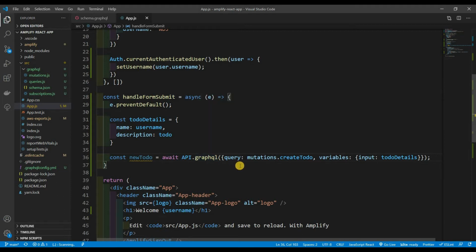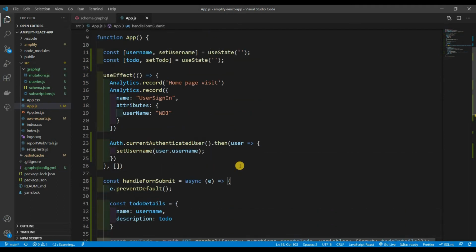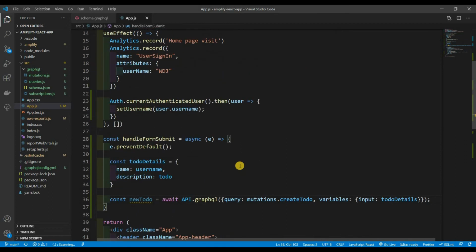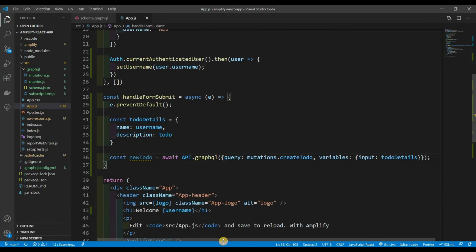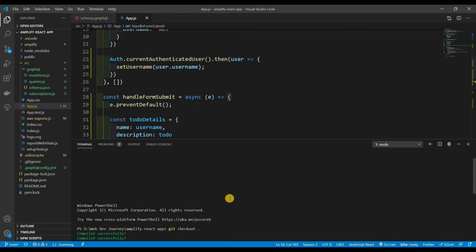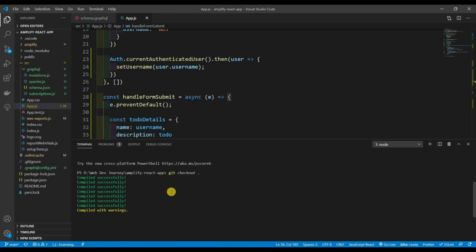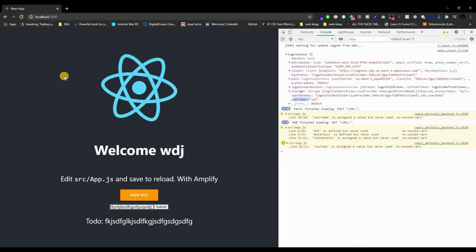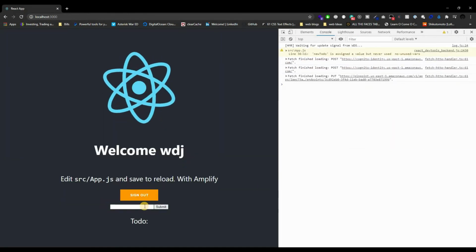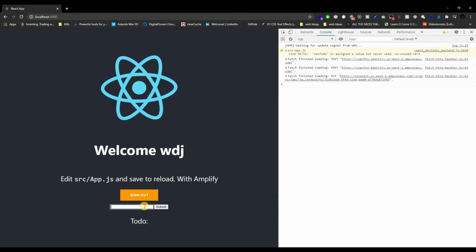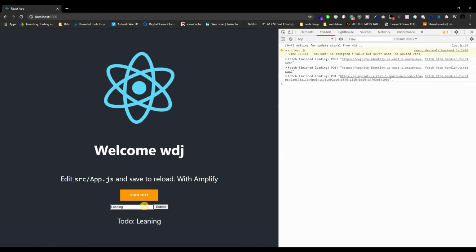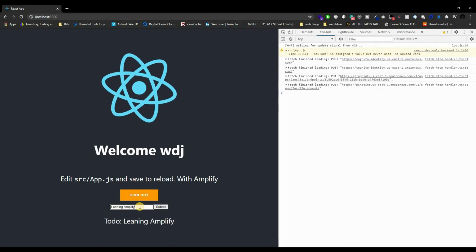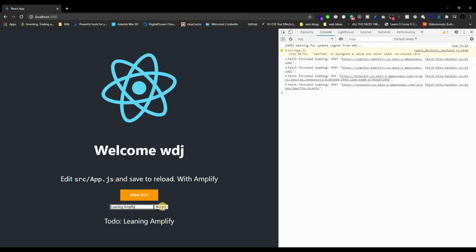So let's save this. Hopefully it recompiled. Okay, yeah, compiled successfully. Let's go to our application. Reload, for good measure. All right, so my first to-do: learning Amplify. That's my first to-do. So I'm going to submit this.